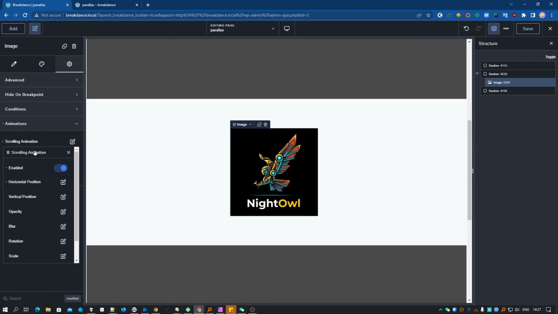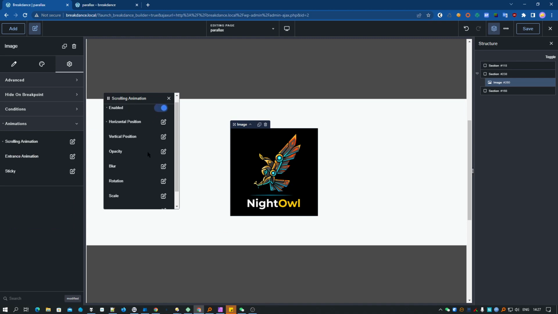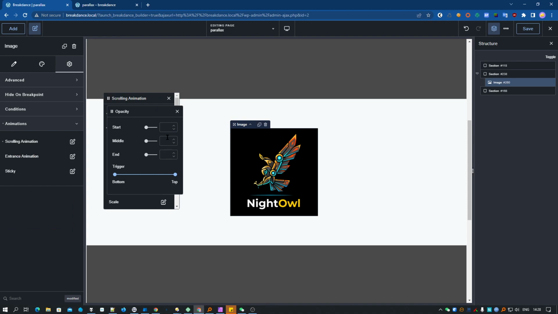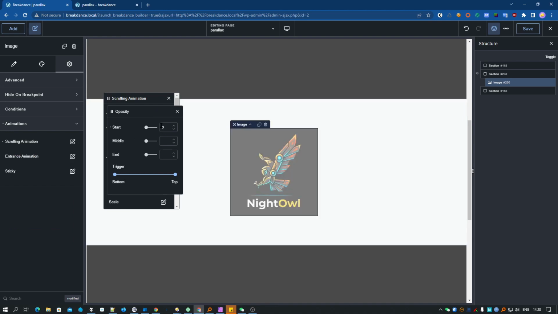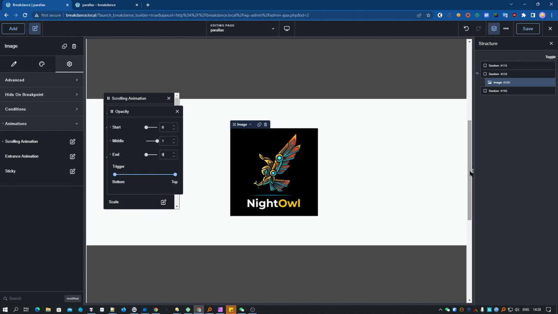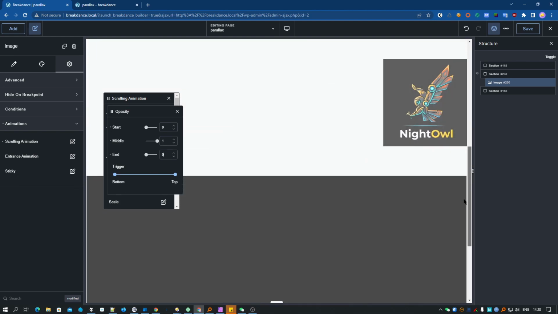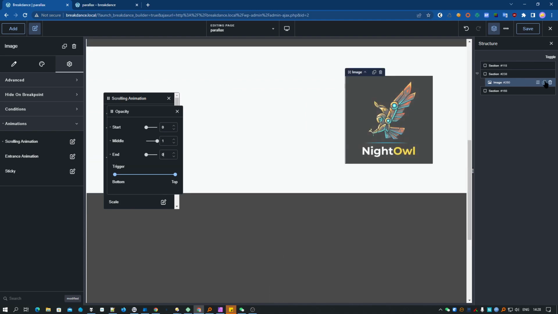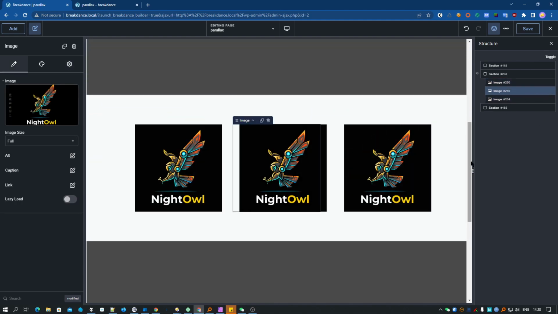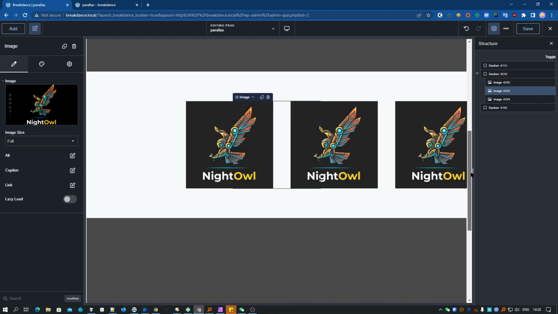We can add more options like opacity. So for example, 0. You start with 0, when you reach the middle of the screen, 1, and 0 again. Let's check that. Let's duplicate. So we have 3 images here, as you can see.